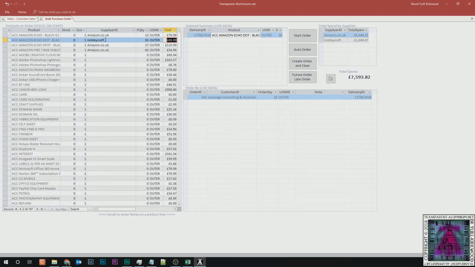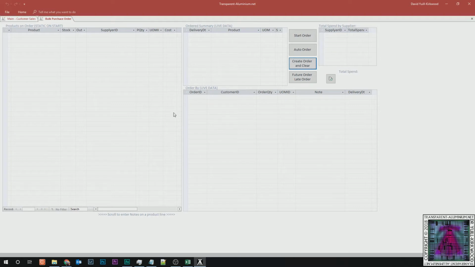So what have we got here? We've got one for Hobbycraft and one for Amazon. So let's click on that and press yes that we wish to generate it. And that will reset the form blank, which will be normally how you would come into this form.